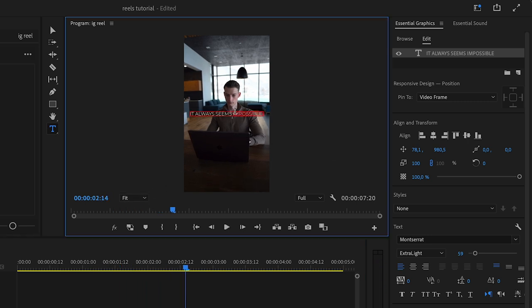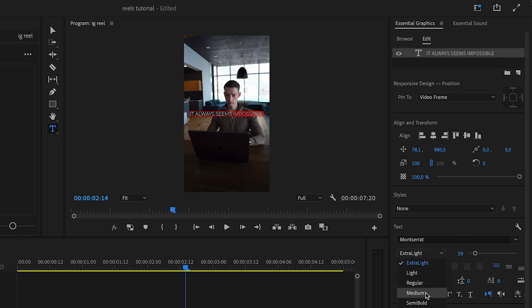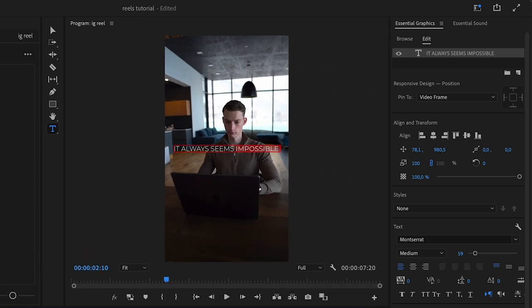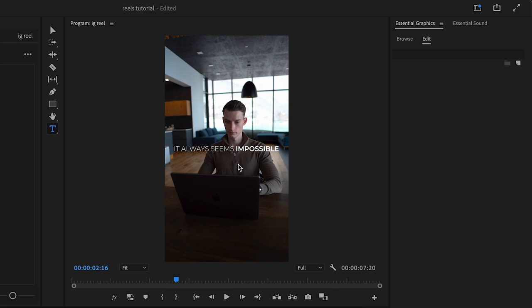And I'm actually going to highlight this impossible part in bold because I think that looks pretty nice when you can create some contrast in your text by using two different weights of the same font. So you can see now the impossible. Let's actually make it semi-bold. You can see it always seems is pretty thin and impossible is very nice and bold.